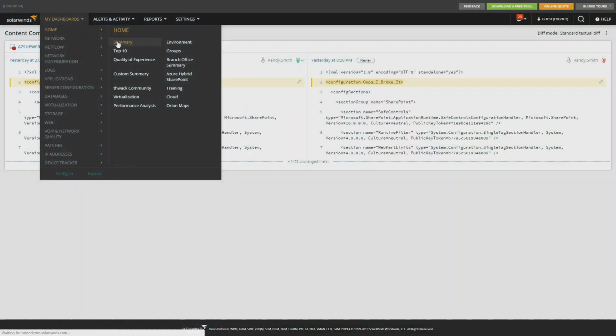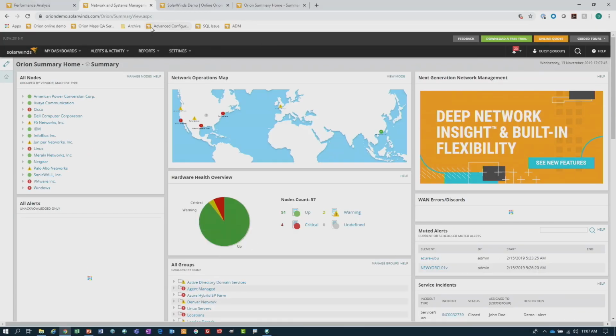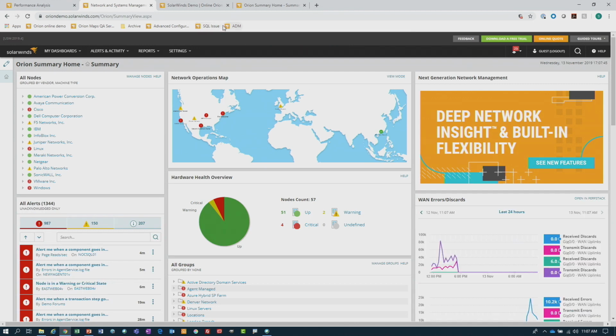So that's the baseline. What I'm excited about is really what we've been doing with this new technology that we've been releasing over the past couple of years called Orion Maps. I'm just going to go into a couple of views to help show that. I'm going to pop into our Exchange view again.